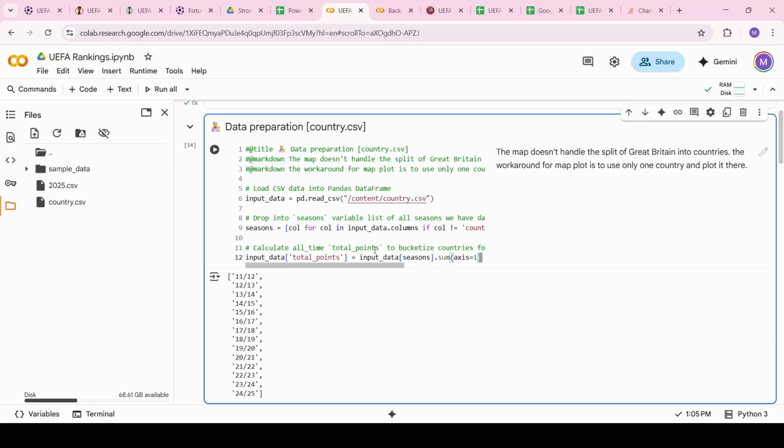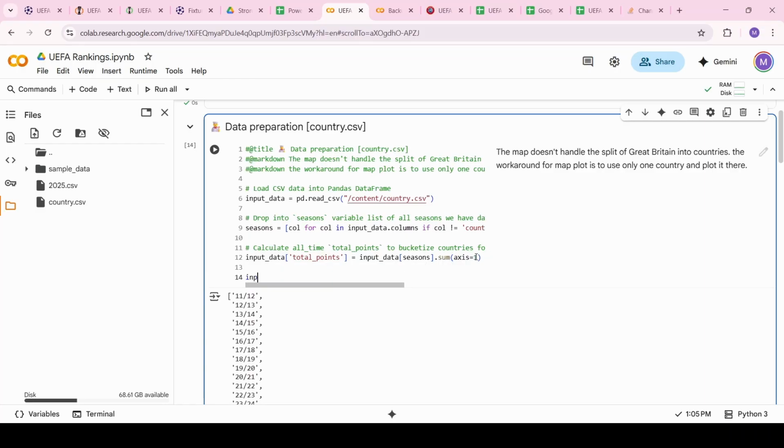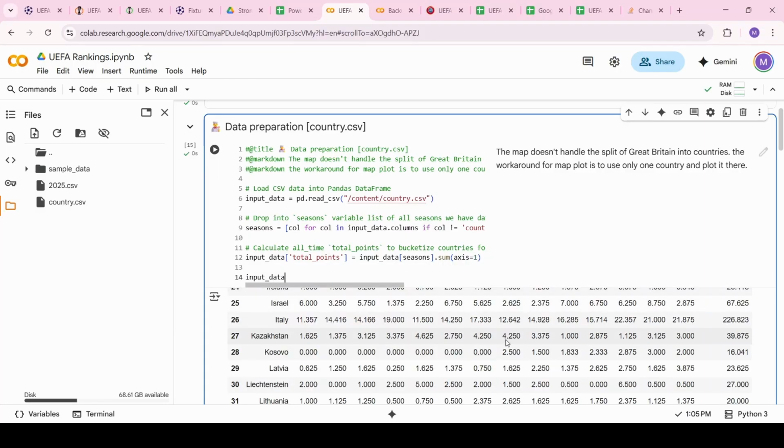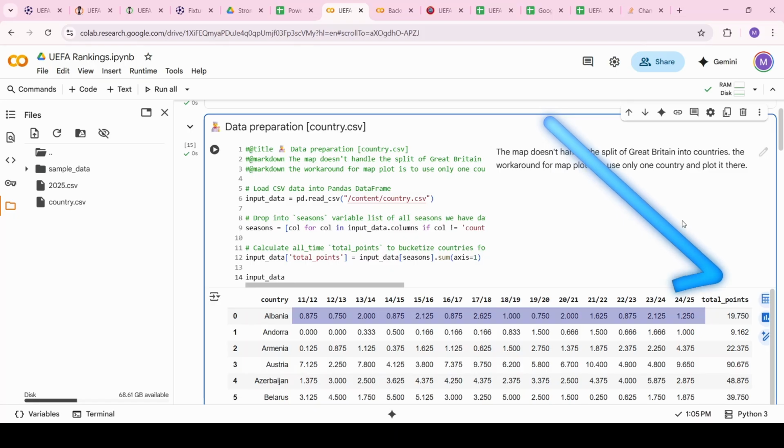Next, I want to calculate total points across all of the seasons so that I can bucketize my countries and have some buckets that represent countries that have been in similar places across the time. So I am using the sum, using axis equal to 1 to wrap up the coefficients from all of the seasons, and if I display that, I have a nice summary, and the number 19.75 tells me that this is the sum of all coefficients from Albania from all of the seasons.